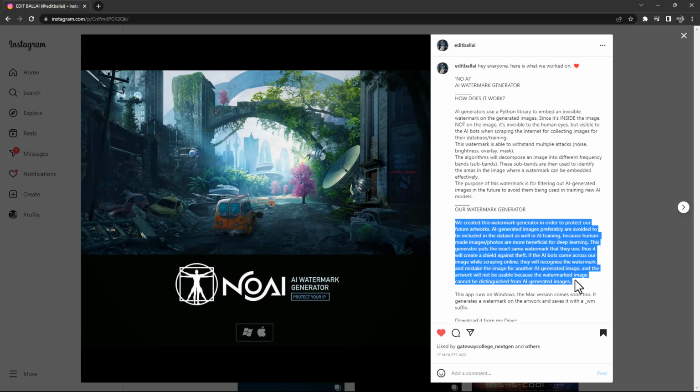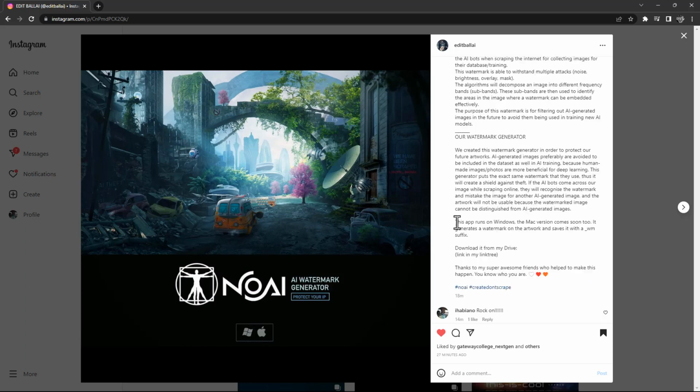So it gives your artwork the stamp of AI watermark, as if it was generated by another AI and also watermarked. This is going to prevent new or other AI processes from scraping it. This app runs on Windows, so they already have the Windows version and they are working on the Mac version. What's gonna happen is that as soon as you run the watermarker, it's going to make a copy of your artwork with this suffix of WM, meaning watermarked, and the downloaded version of this is on Edith's link tree.